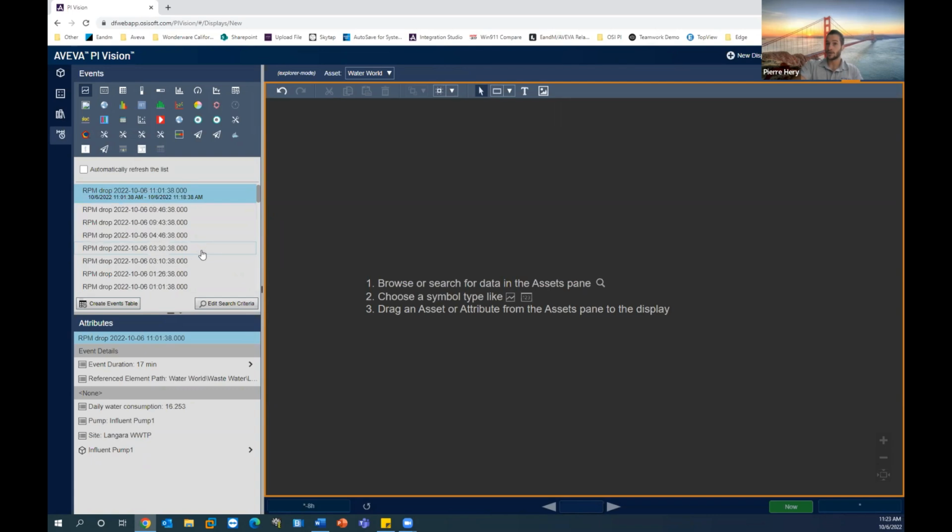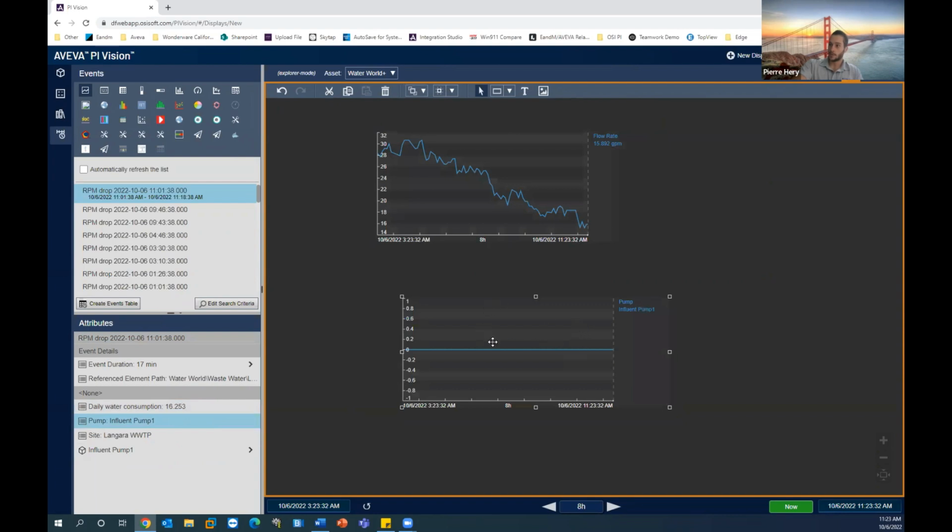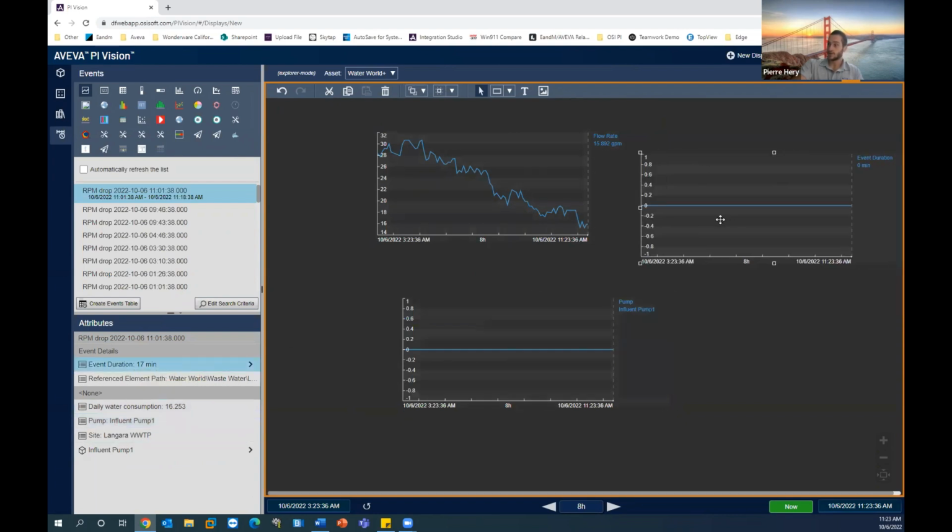So if I want to quickly take a look under the hood at what happened when the RPM dropped, well, the daily water consumption changed. So let's go ahead and drag that over and see how it changed. The influent pump value, the event duration, right? So these are all the metrics that are associated with that particular event. And I can very quickly build out a KPI dashboard that helps you for troubleshooting purposes, right? So you can very quickly take a look at these metrics.